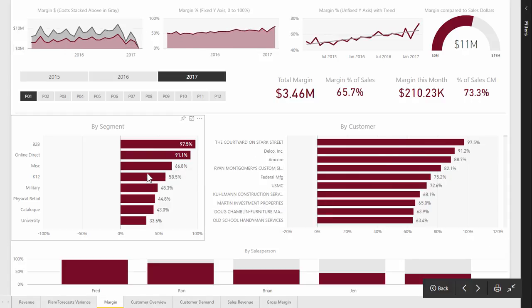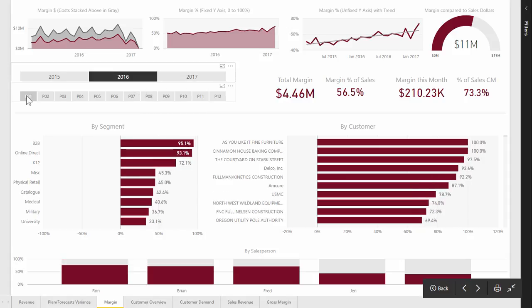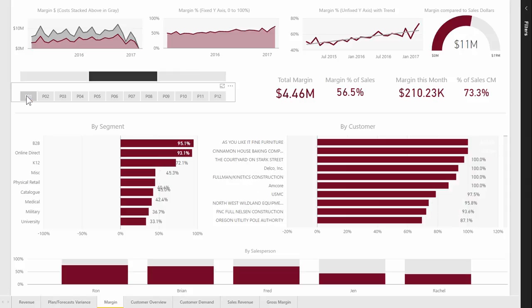And of course, if you want to look at an individual year, you can do that too, and say, all right, we don't want to look at period 1, we want to look at all periods. That works just as you'd expect.